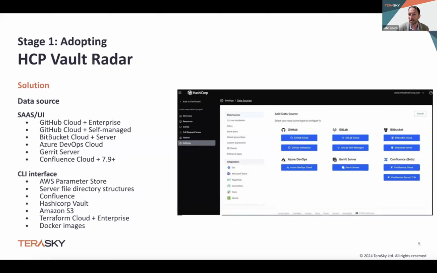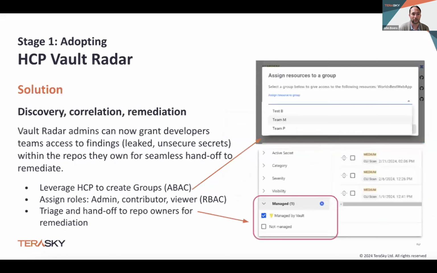Again, this is not real-time scanning, so this is not going to prevent you from doing a pull request, much the way Snyk will do. This is just about things that should be managed by Vault as you adopt Vault. Or if you've been a Vault user for a couple of years, you can still use this as well. Right, so discovery, correlation, remediation. This is here to tell you what is potentially leaked, how to fix it, and obviously offer you a smooth transition to transferring those secrets from a vulnerable space to being managed by Vault.